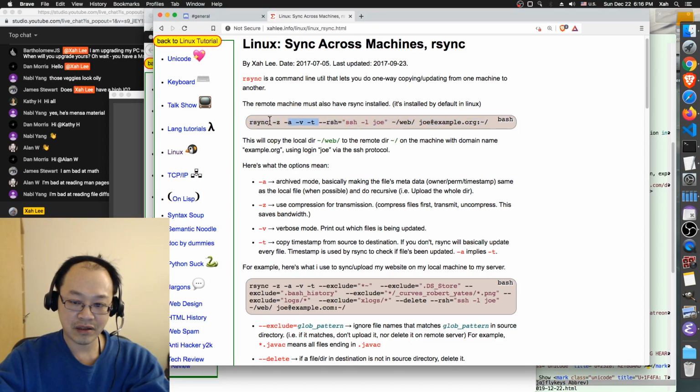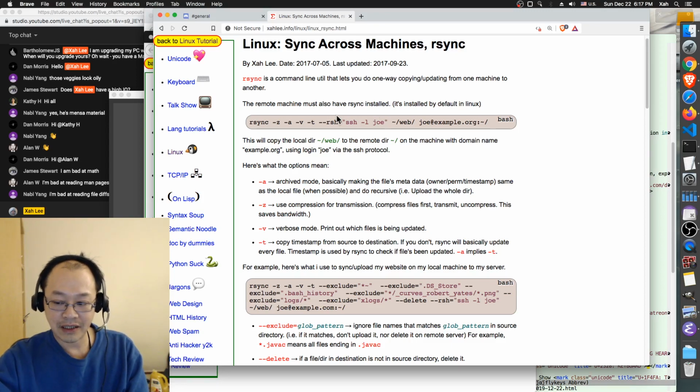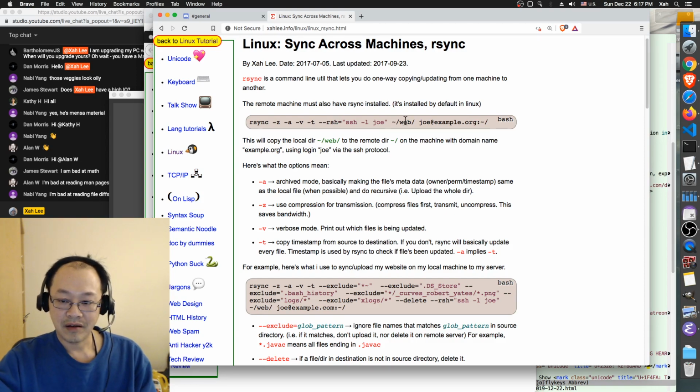Then after those options, you say dash dash rsh equals then your SSH login. SSH dash l means login, then your name, to a remote server. You don't have to use SSH if you don't want to. Then, okay, so those are the options. Then the last two parts are the directories. For example, I have here a local directory, tilde slash web, which is the home directory, web directory. Then here is the remote directory.